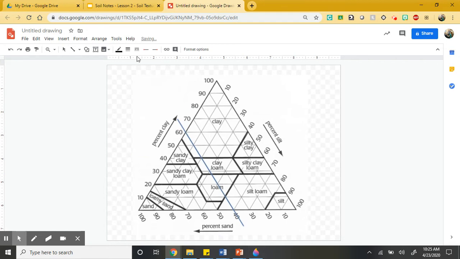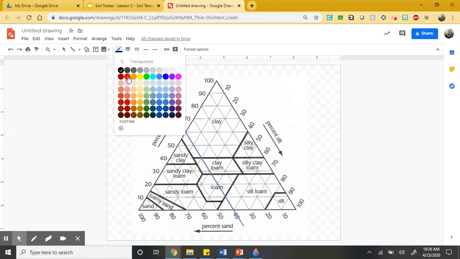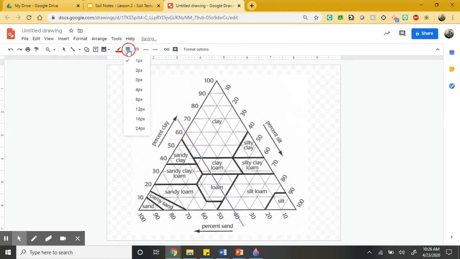Then what I'm going to do is use the color feature. Once I have my line in, I can actually change its width and its color to make it a little easier to see. So I'm going to make it red because I like the color red. And I'm going to change the width to 4 points just because that makes it a lot easier to see on my chart. As you can see, I accidentally added another line. Okay, so now I have my 40% sand line in.